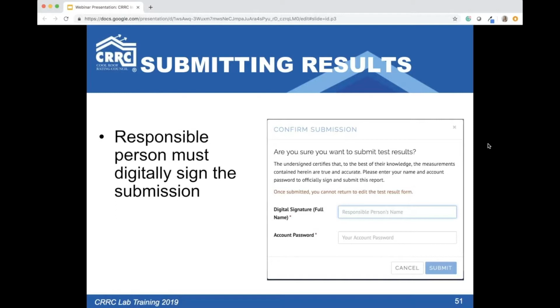In terms of the submission itself, the responsible person at the laboratory has to be the one to digitally sign the submission. So we understand that a lot of laboratories have multiple users with access to the portal and are inputting the test results and things like that. But we just want to make sure that someone who has been to a CRRC lab training is the last set of eyes to look at this data and make sure that it looks correct and help cut down on potential errors, and CRRC having to go back to the lab with questions.